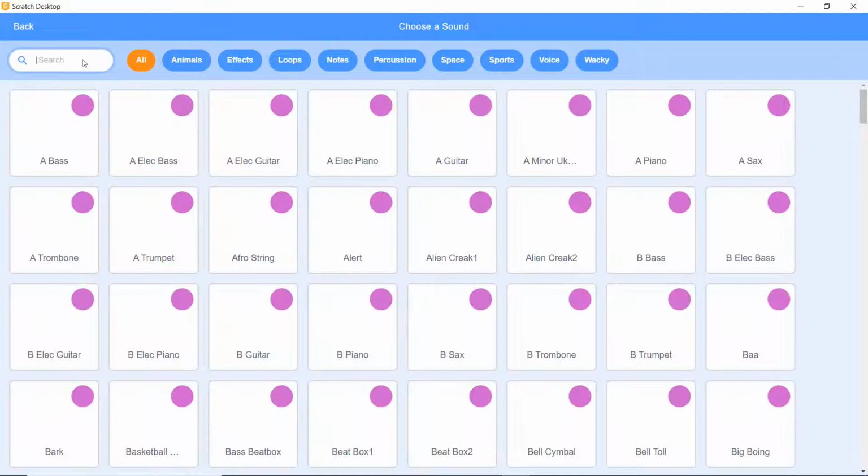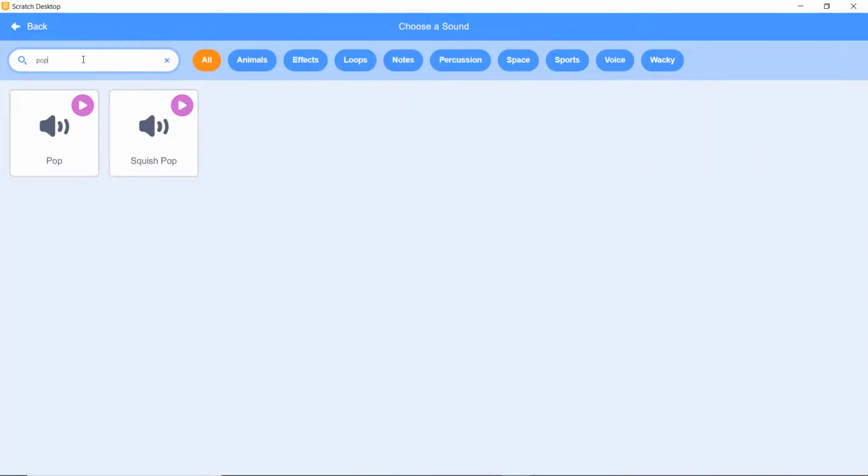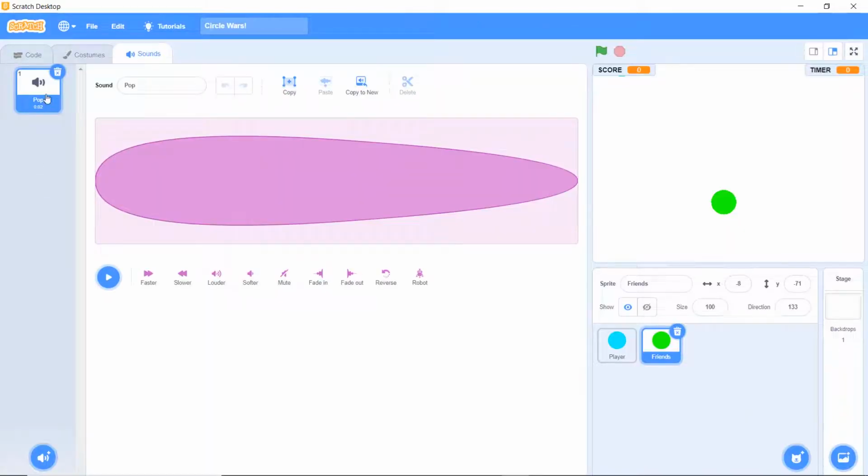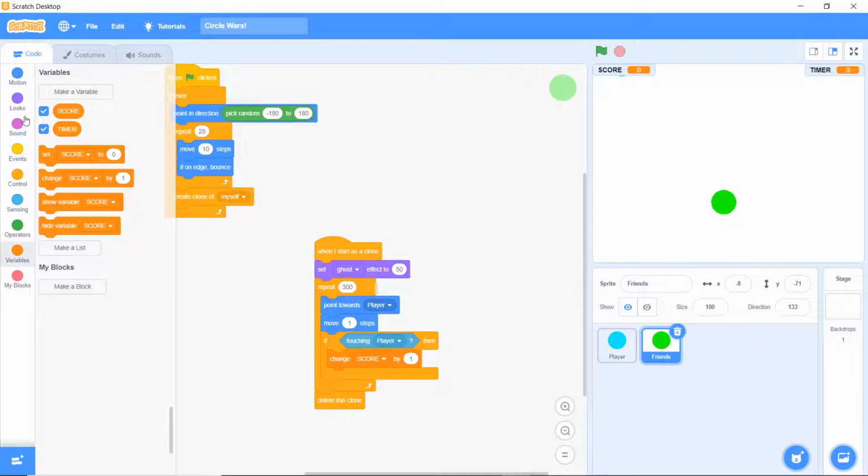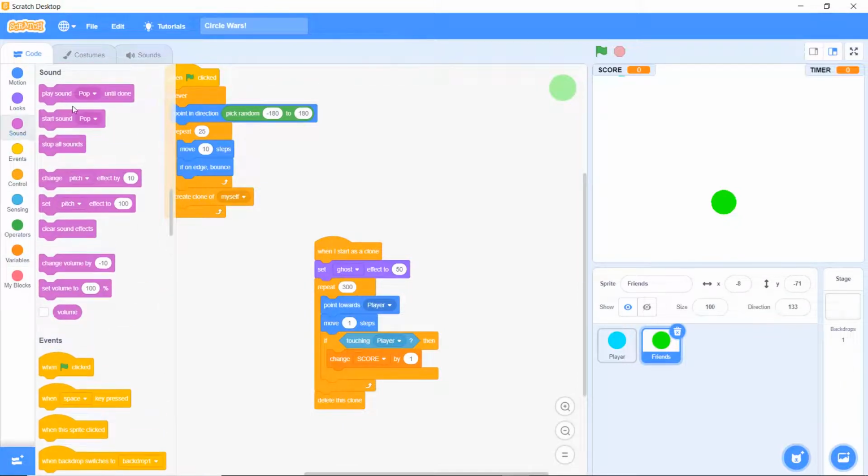Go to the sound library and I would like pop. You can insert any sound. Then I want to play sound pop, then delete this clone.